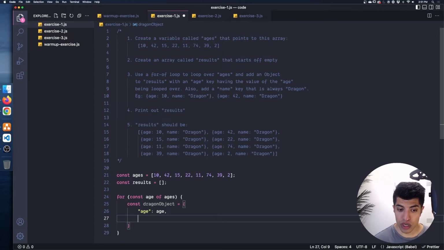Then we also want to add the name property. So I will ignore the quotes for this one. I'll just say name, and I mentioned that the name can just always be dragon here. So we're hatching a whole bunch of dragons, or I guess in this case, we're not really hatching them. We have a nice stable of dragons. Maybe this is something like Game of Thrones or something like that.